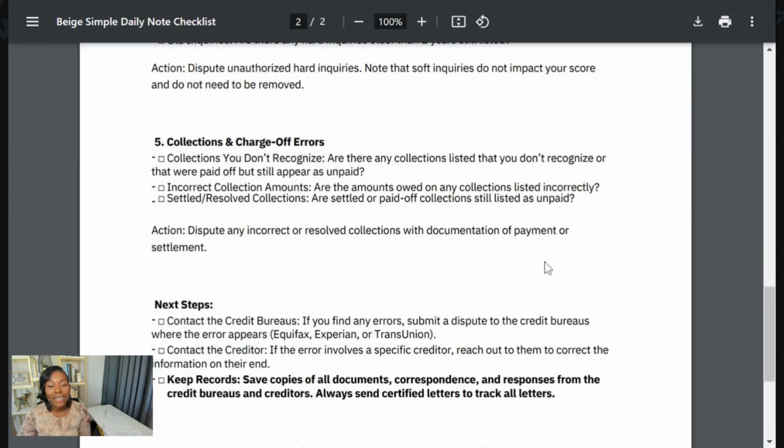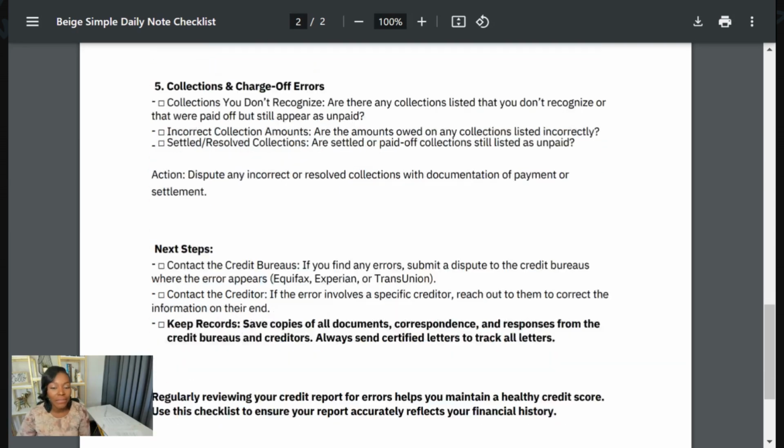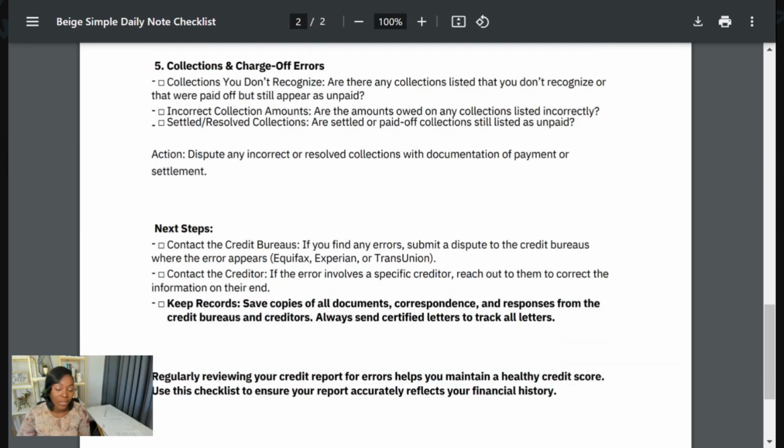Now, when it comes down to these collections, is there any collections that you don't recognize? Look at the last date of activity on those collections. Look at whether it says settled or paid. Look at the amounts. Maybe they have an incorrect amount. So look at these different things. But the next step is to make sure that you contact the credit bureaus about these different errors.